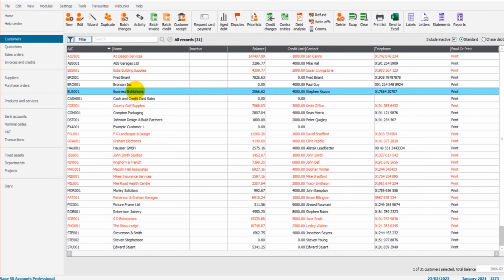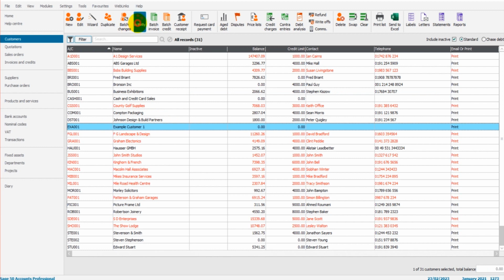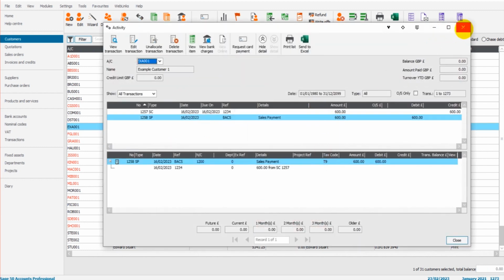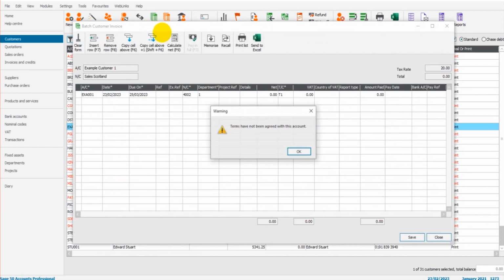Okay, so we're all good to go. Let's just add an invoice. So we have example customer 1 here. Let's just check their activities. There's a couple of transactions here. Nothing outstanding. So let's add an invoice.